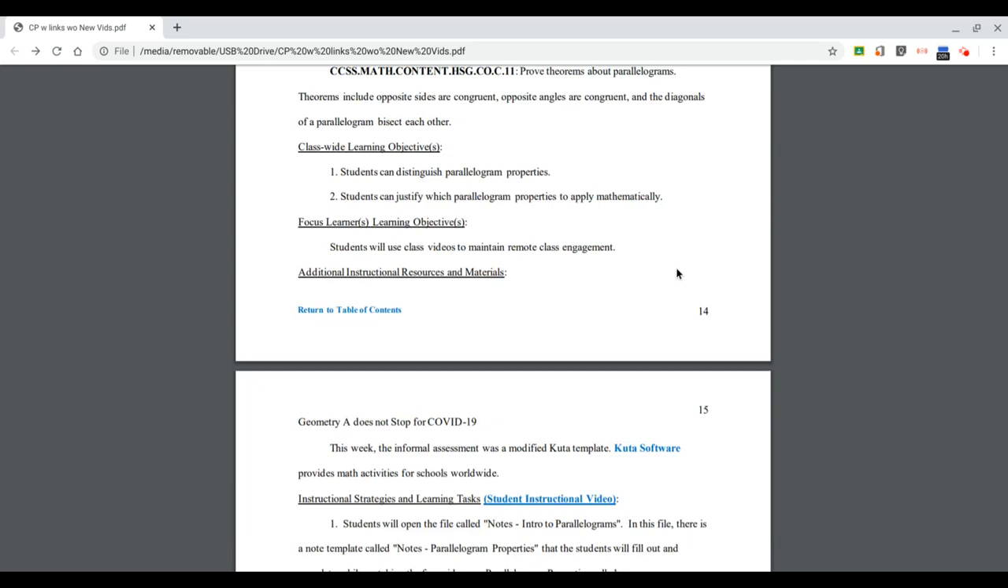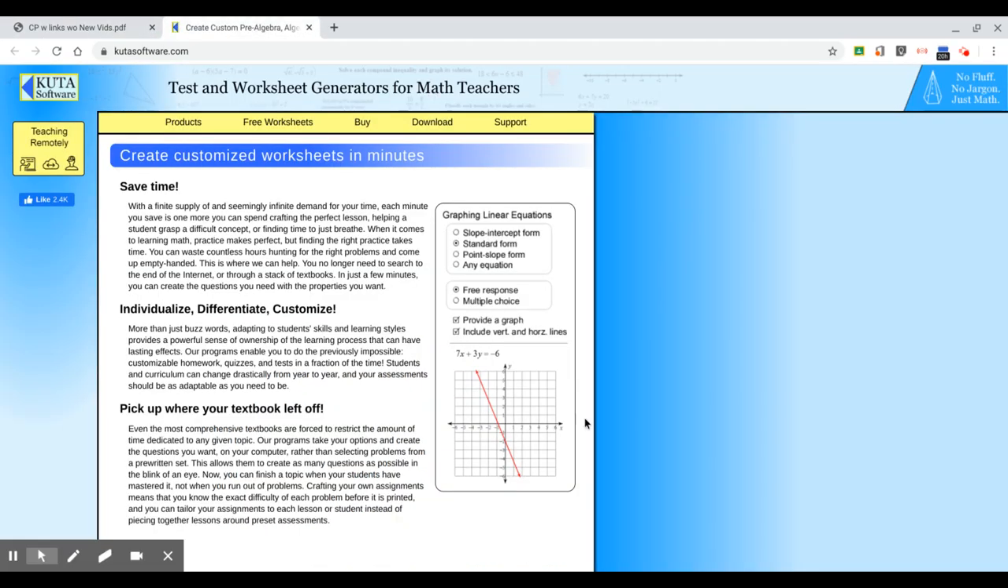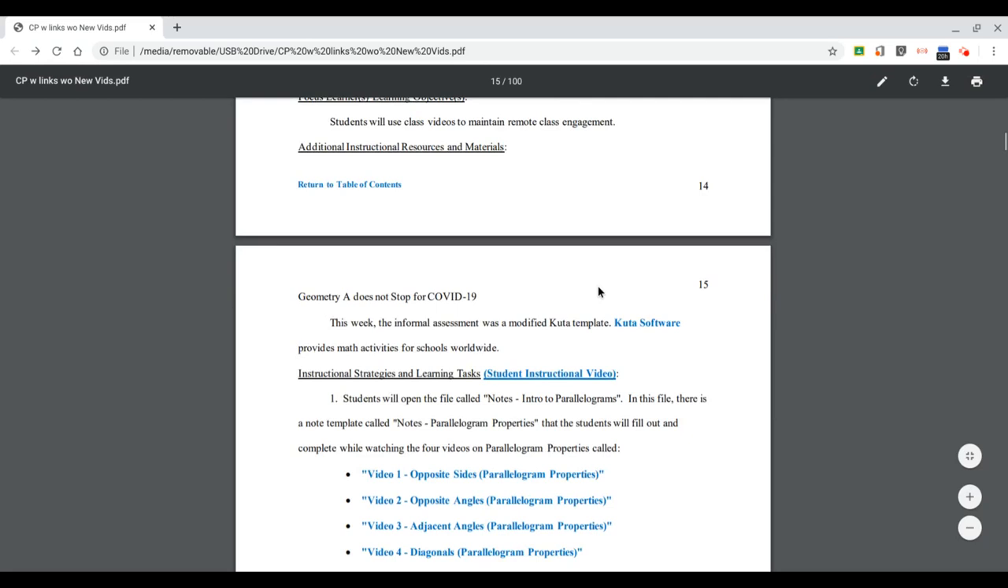The additional materials for this lesson were provided by Kuta Software. I used a template from Kuta Software for one of the assessments. I did use a template from this website. They offer many awesome templates and math worksheets and problems and activities for you to use. That's a good resource for mathematical activities.